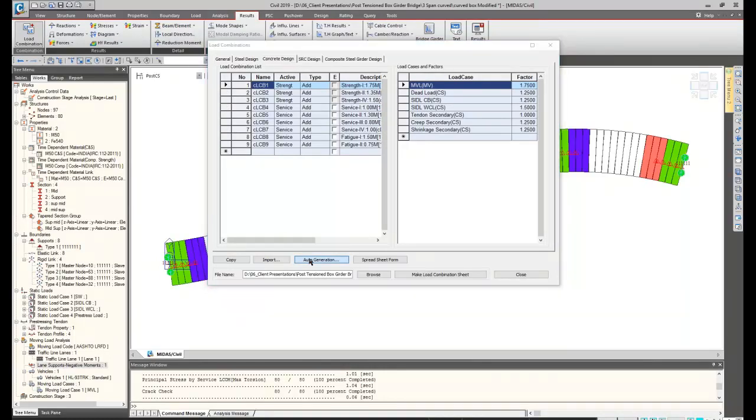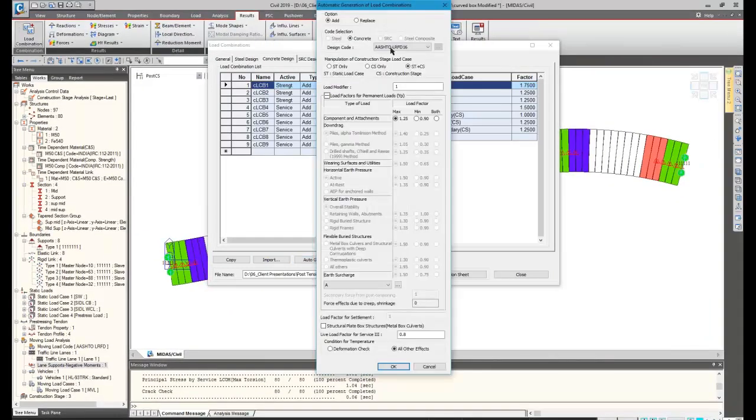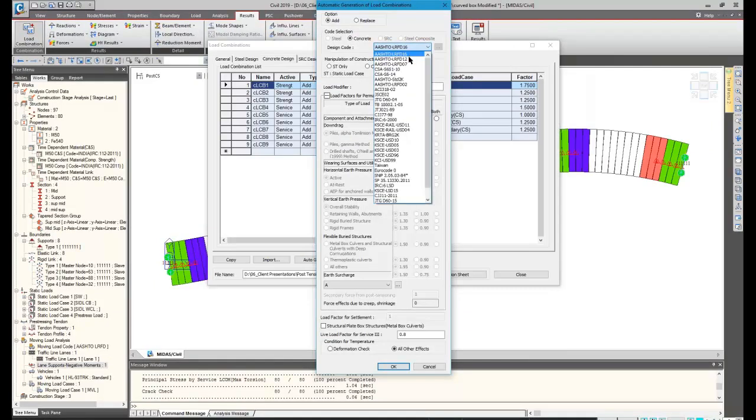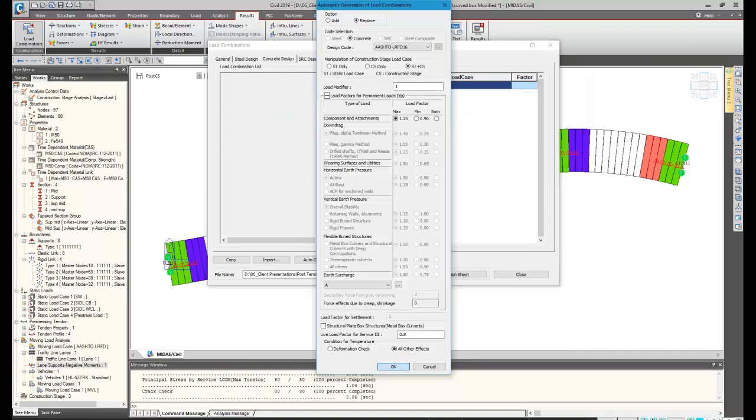You just have to select the code. Here, as you can see, you just have to select a code for which you want the load cases to be generated. So I'll be selecting AstroLRFD 16. If you want for previous codes, that also is available, 12 and 7. I'll click on green, please. And I'll click on OK.